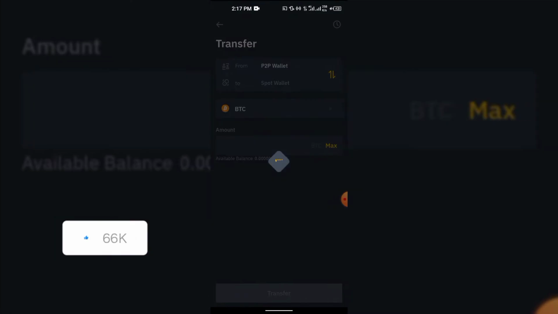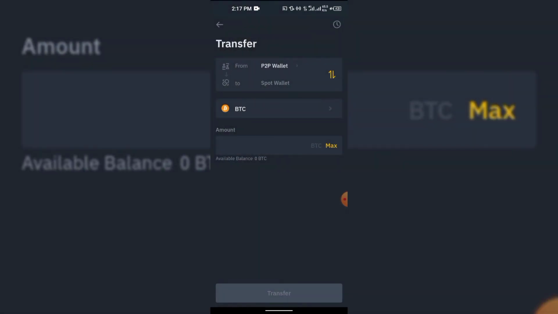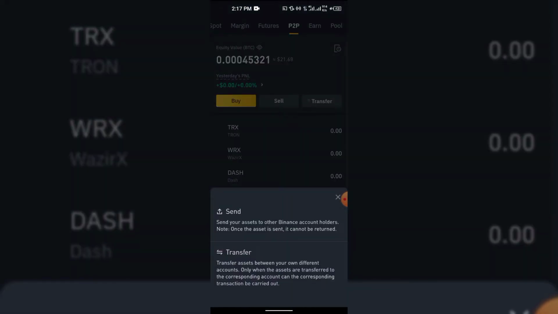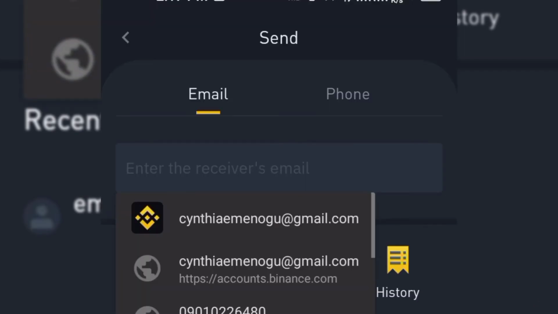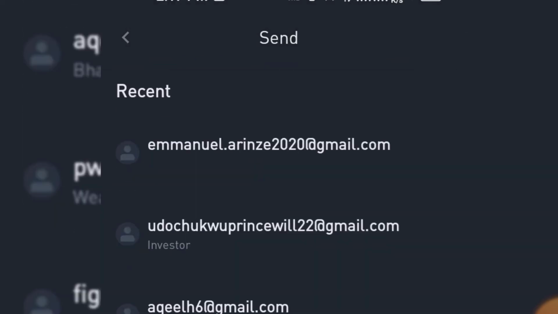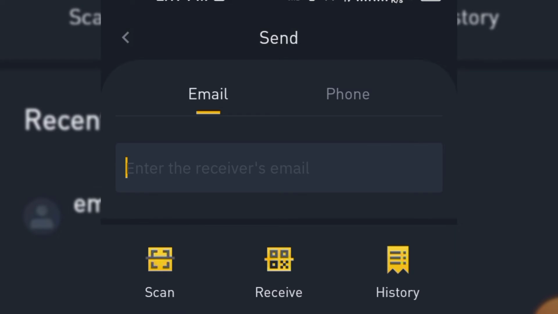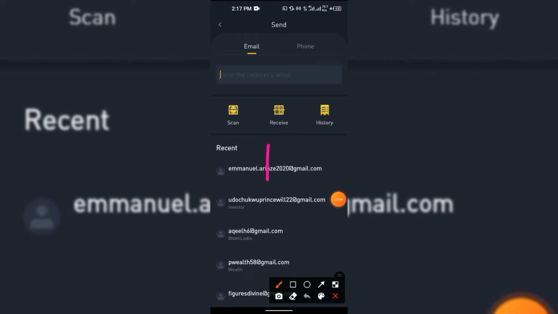If I tap on it, you see the same thing as I tapped on initially from the spot wallet, sending coin back and forth. But for the first one, it says you can send your asset to other Binance account holders, and note that once the asset is sent, it cannot be returned. If I tap on it here, with this method I could actually send coin to someone through their email. You can see some list of emails that I've operated with, stored here as recent transactions.